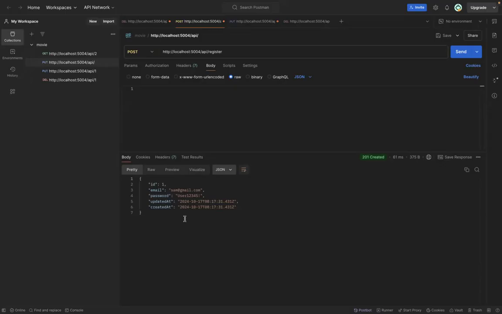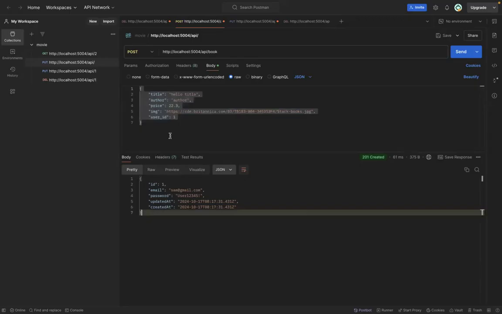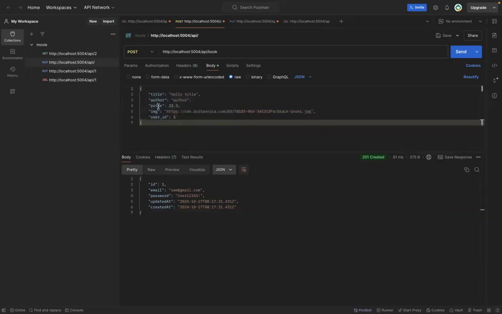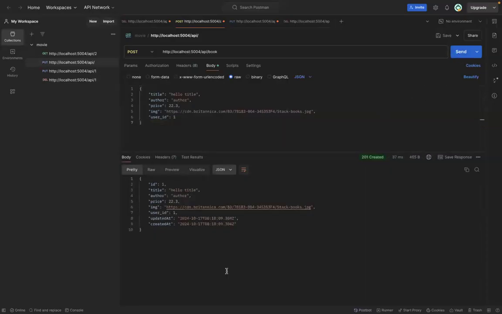So now Sequelize created a new user for me, and this user has an ID 1. Because I have this ID 1, now I can create my book. So let's go back to our book. It was API slash book, right? And the method was post. So for the book, I need title, author, price, image, and user ID. I have now a user with ID 1. So let's try to send it. And as you can see, voila, I've created a new book.